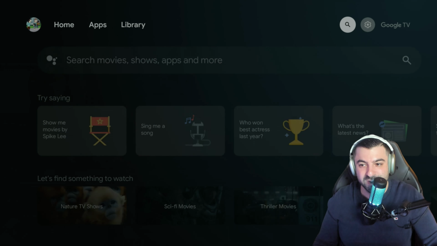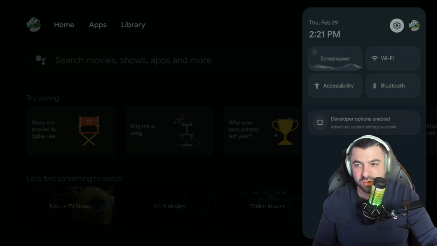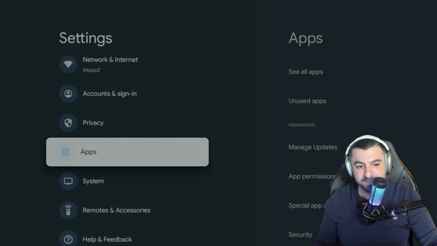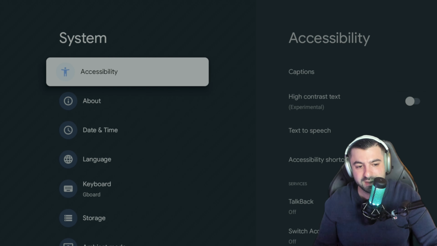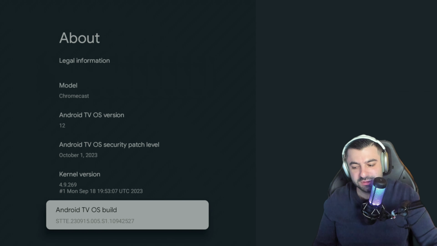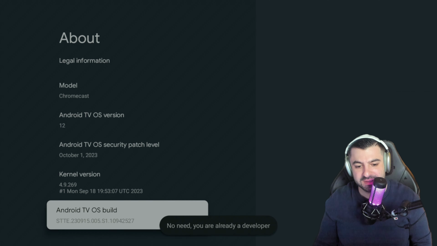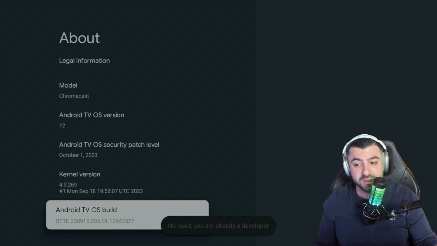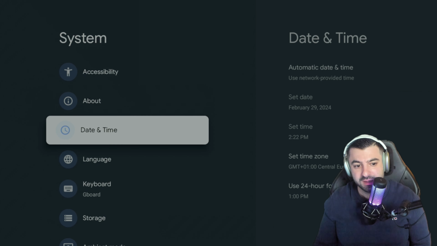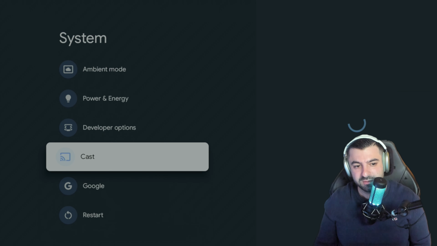So the first thing that you want to do is head over to your settings gear on the top right corner on your device. Click on it and go into System. Click on About, and go all the way down until you see Android TV OS build. It might be somewhere else for you, but it's going to be practically the same. Click on it 7 times or 6 times to become a developer. As you can see, I'm already a developer, so that's not needed. But after that, you will see the developer options appearing in the settings right here.